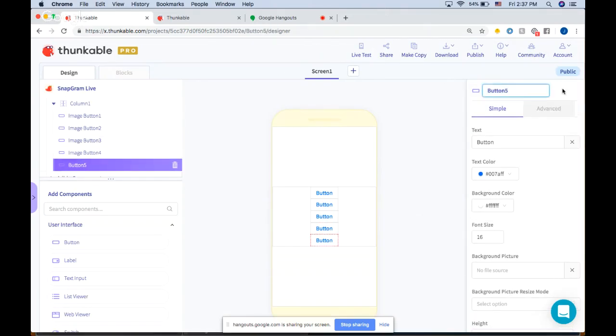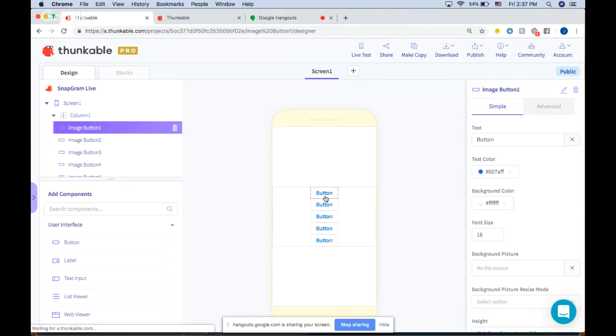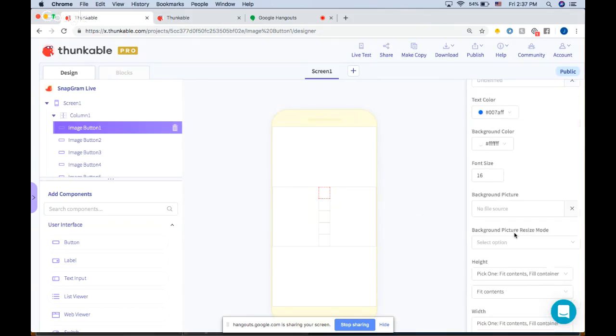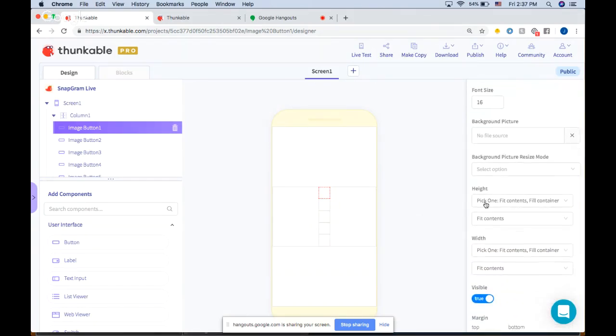All right, so what is the next step? We need to delete the button text. So just really quickly, click on all the buttons, and we're going to delete the button text. And after we delete all of the button text, we are going to change the height and width of each of the buttons. Super important. We need to go to height and width over here.